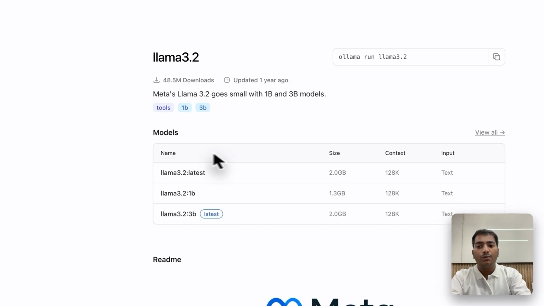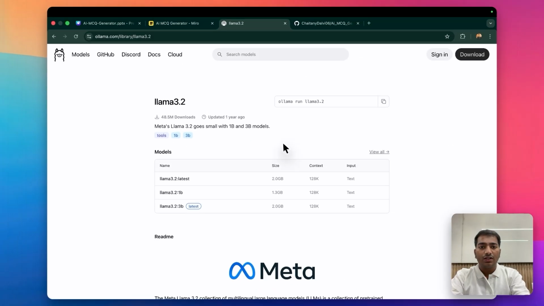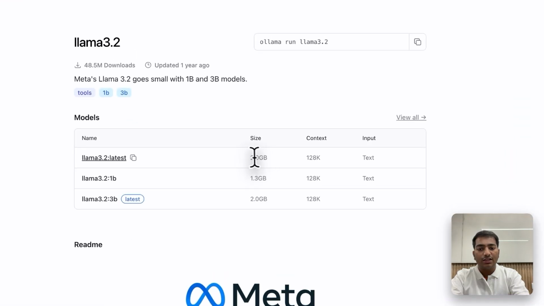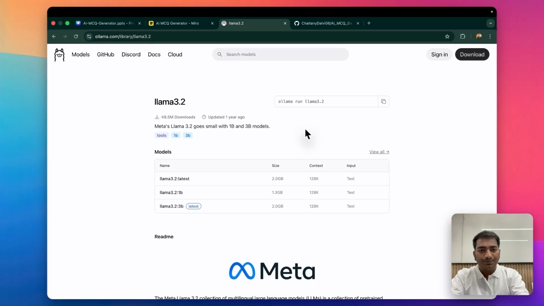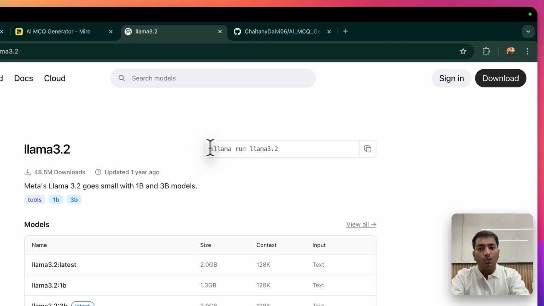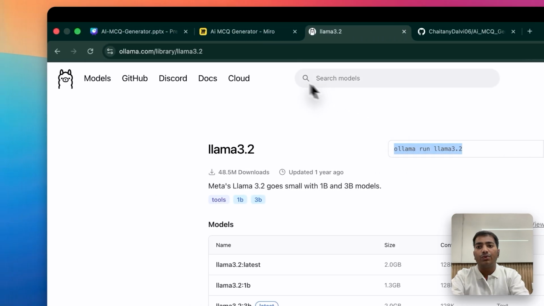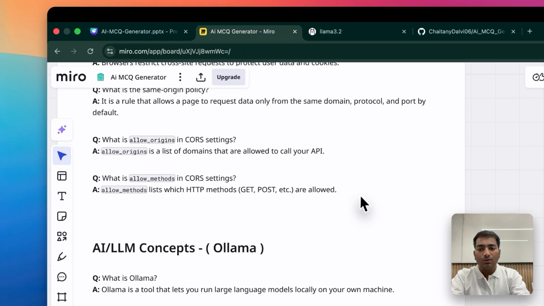Llama 3.2. If you don't know, the Llama model is owned by Meta. It's an open source model. I'm using Llama 3.2 latest, which has a size of 2 GB. If you have a very low-end computer, you can download the Llama 3.2 1B. You can also download any simple or lightweight LLM too. If you download it, it will show how to run it: ollama run llama3.2. Now this is our Miro.